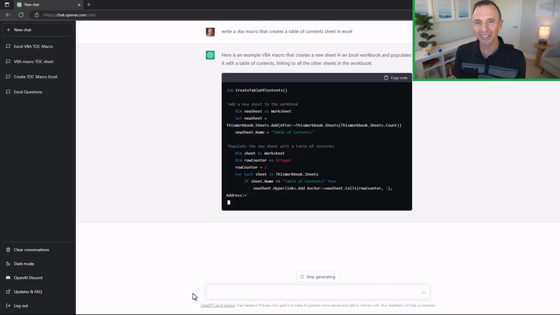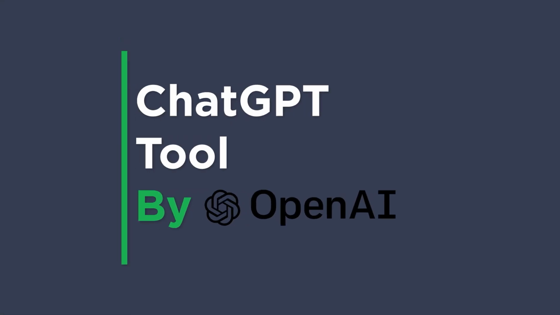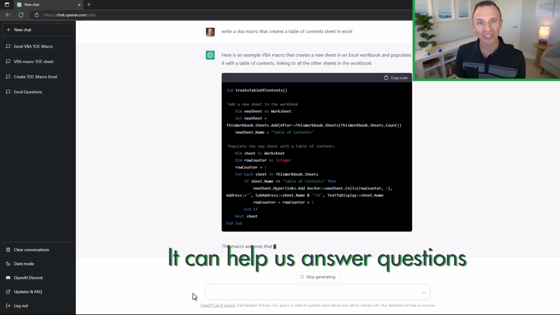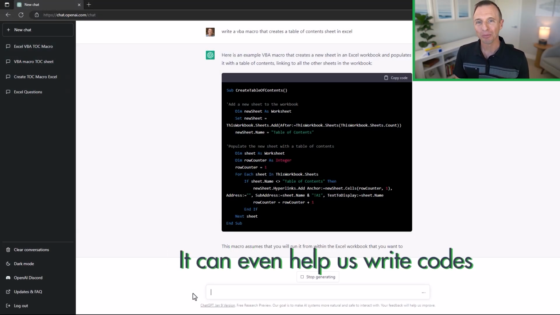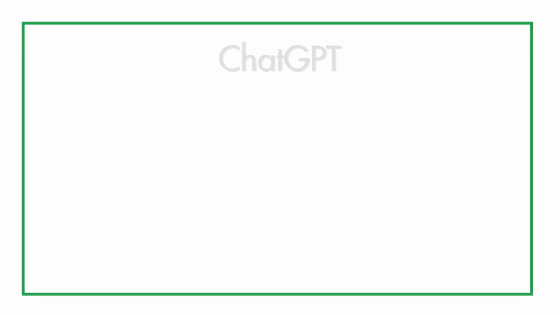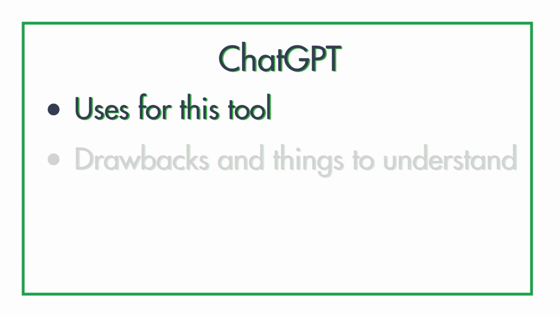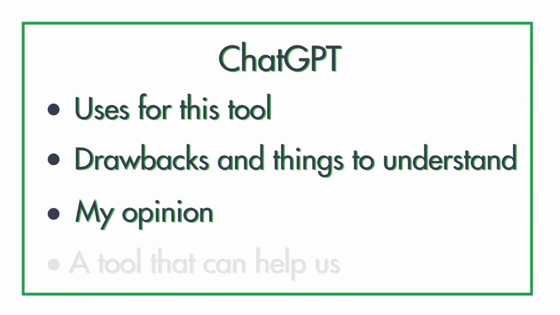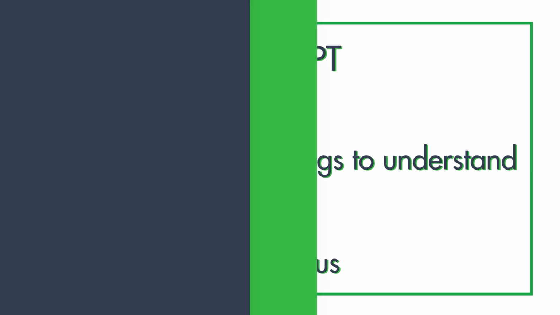Now, before we get to all that, if you haven't heard, this is the new ChatGPT tool by OpenAI, and it's a tool that can help us with our Excel skills. It can help us answer questions, and as you can see here, it can even help us write code, which is really pretty cool. So in this video, I'm going to go over some uses for this tool and some potential drawbacks and things to understand, and I'll also talk about my opinion of this, if this is going to take over the world and replace our jobs as data analysts, or if this is a tool that can really help and assist us in our day-to-day tasks.